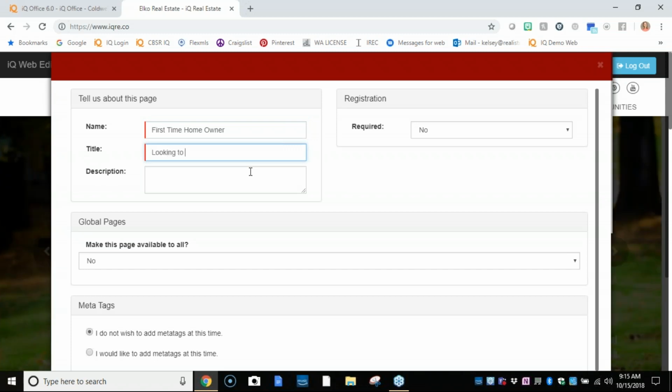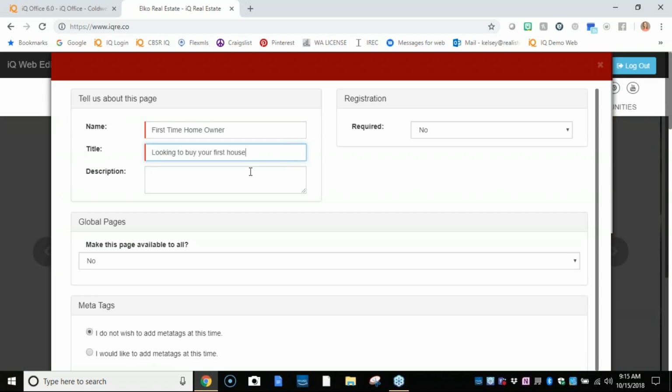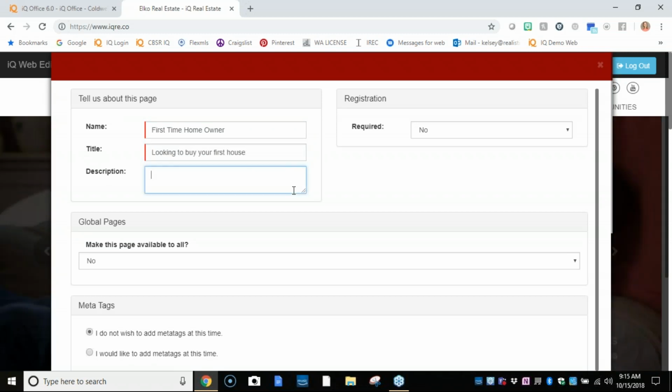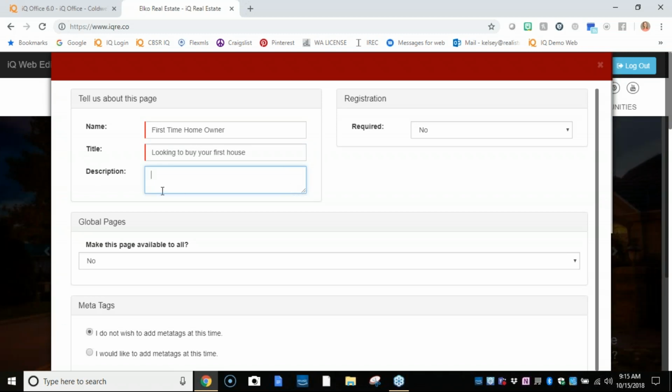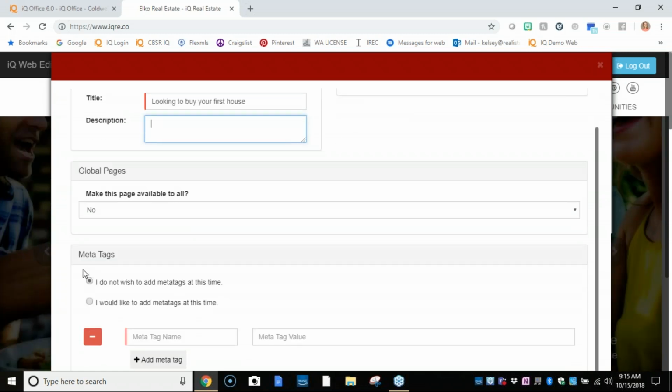I'm going to title the page, Looking to Buy Your First House. Then in this description, you're going to want to describe what's on the page. If it is information about buying your first home, entry-level market homes, things of that nature, that's what you're going to put here. Do you want to make this page available to everyone? As an agent, I'm going to say no. As a company, you may want to do that, and so you would say yes.